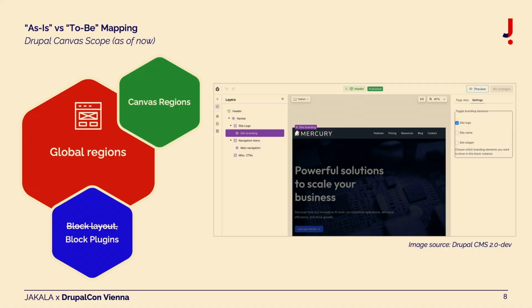But we can manage the global regions in the very same way we manage our pages. So we can use all the components that we are using today for building pages, like SDC and JavaScript components. We can use them within the header and the footer regions. And we can still use the known block plugins, right?